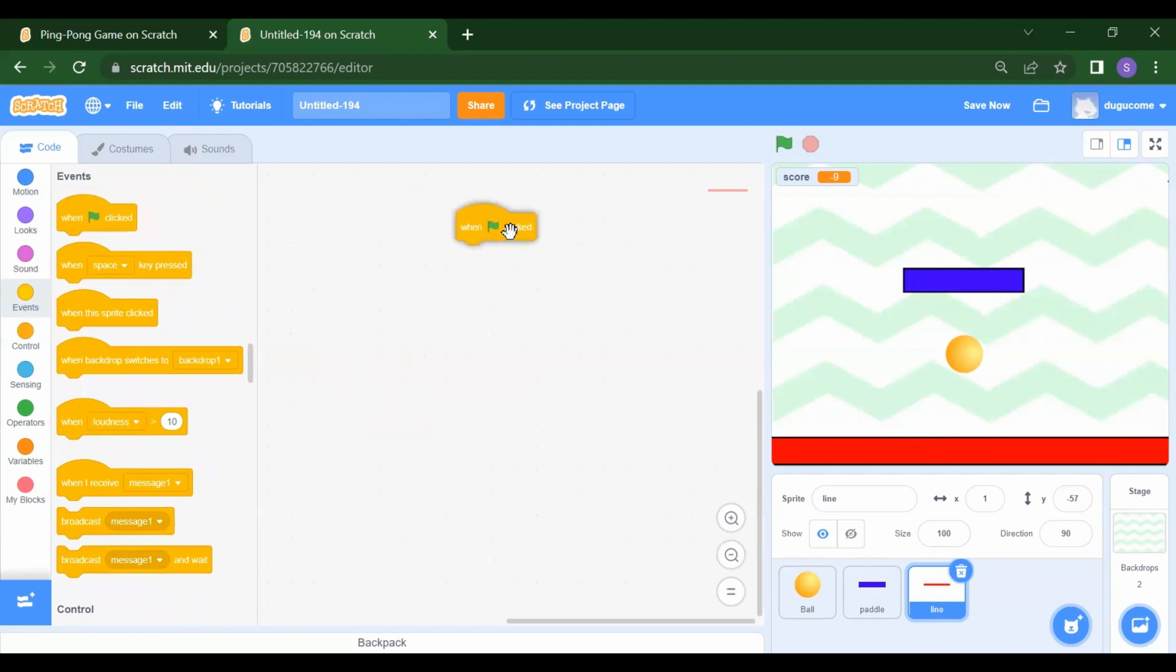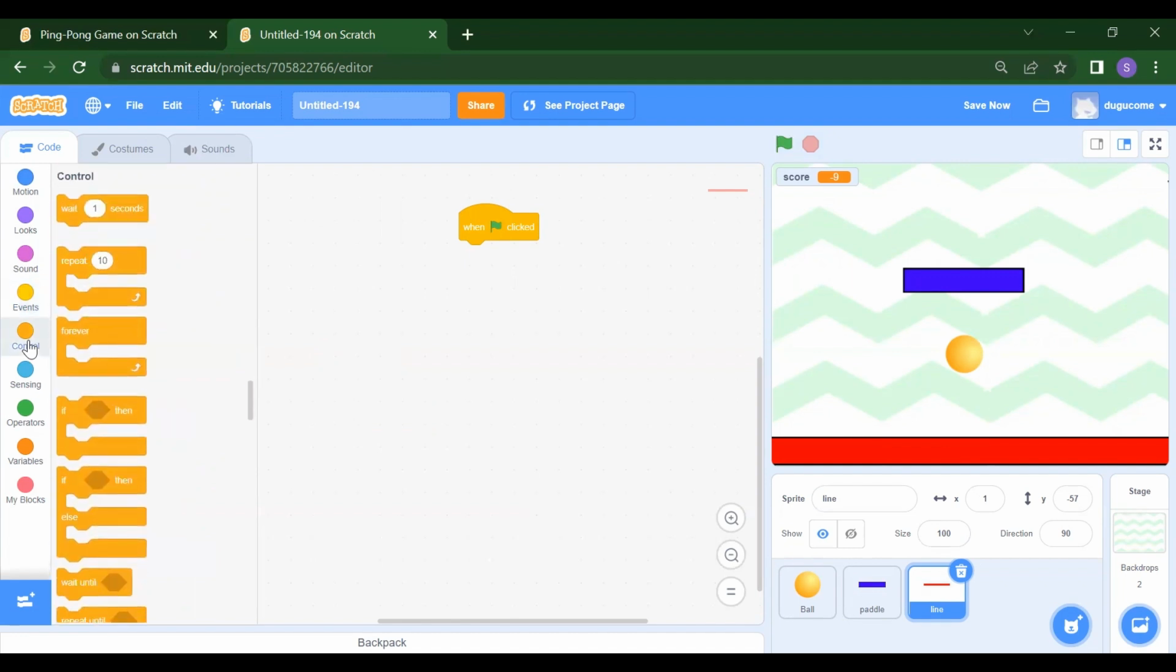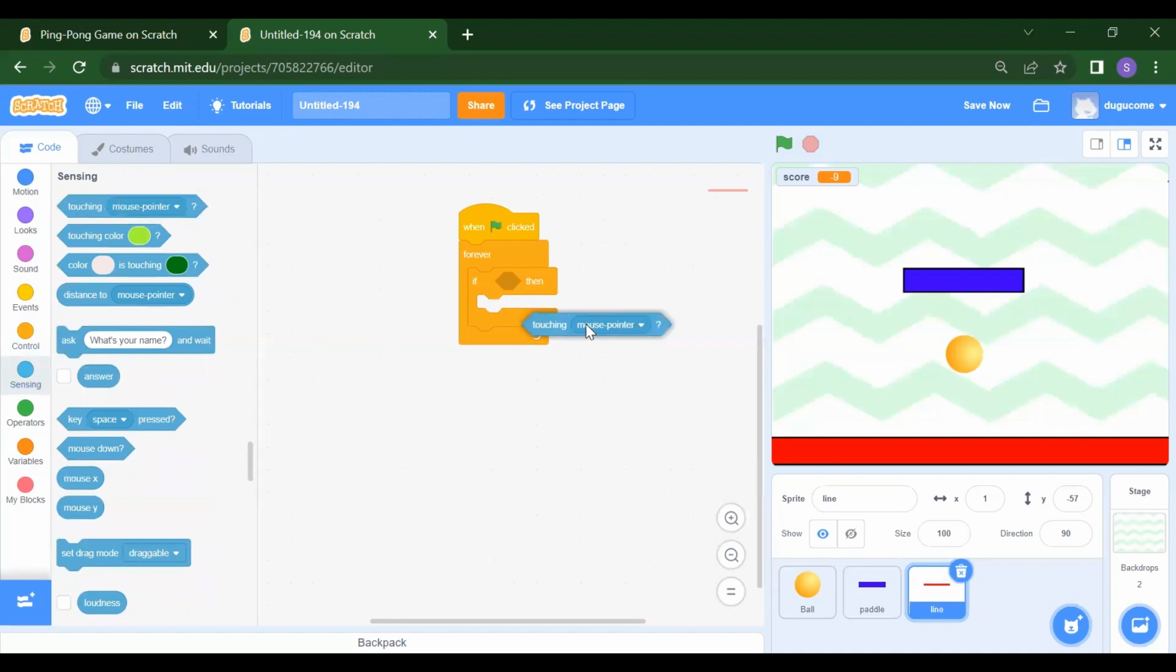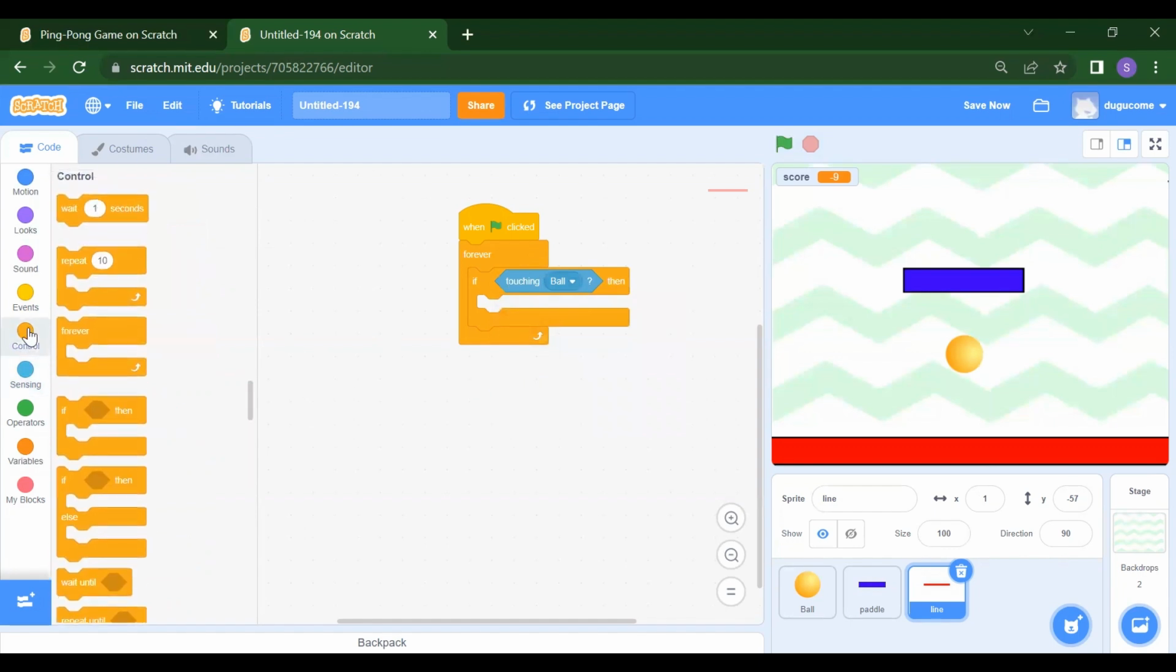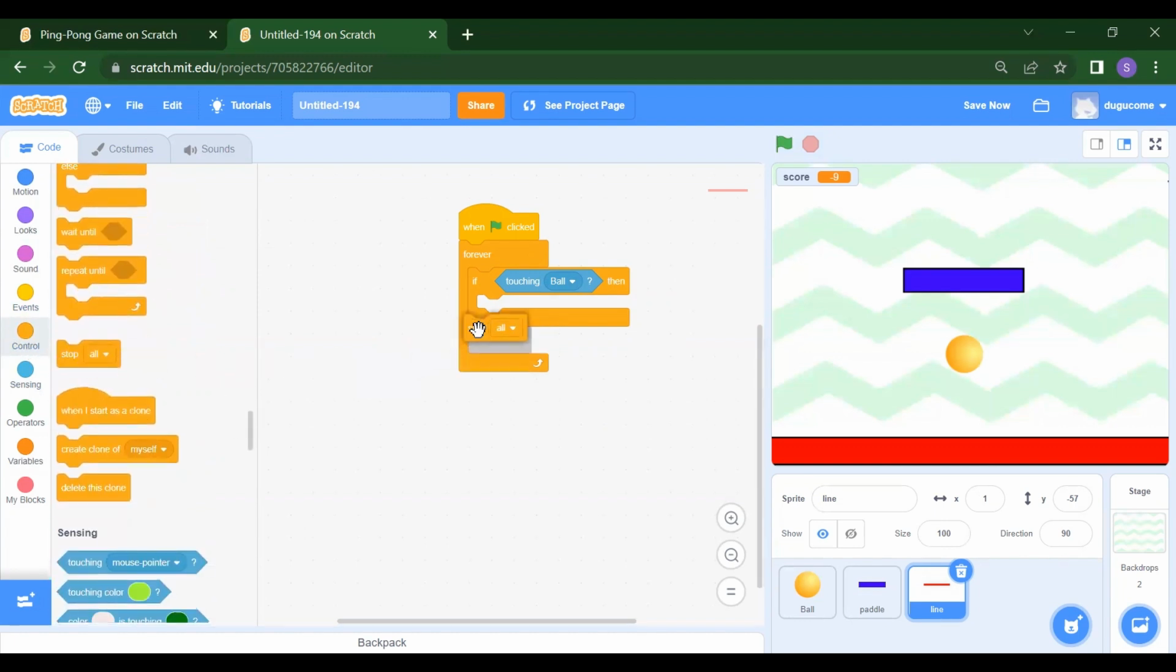So again, we will start from when flag is clicked. Okay. So when flag is clicked, we want that continuously. So again, we will take a forever. Okay. Now, if your line touches your ball, again, you need to take this if condition. If it touches your ball, where will you get the touching block? Inside the sensing. But instead of mouse pointer, we will take a ball. So what will happen? We want to stop everything. So you need to just go to the control, take stop all.